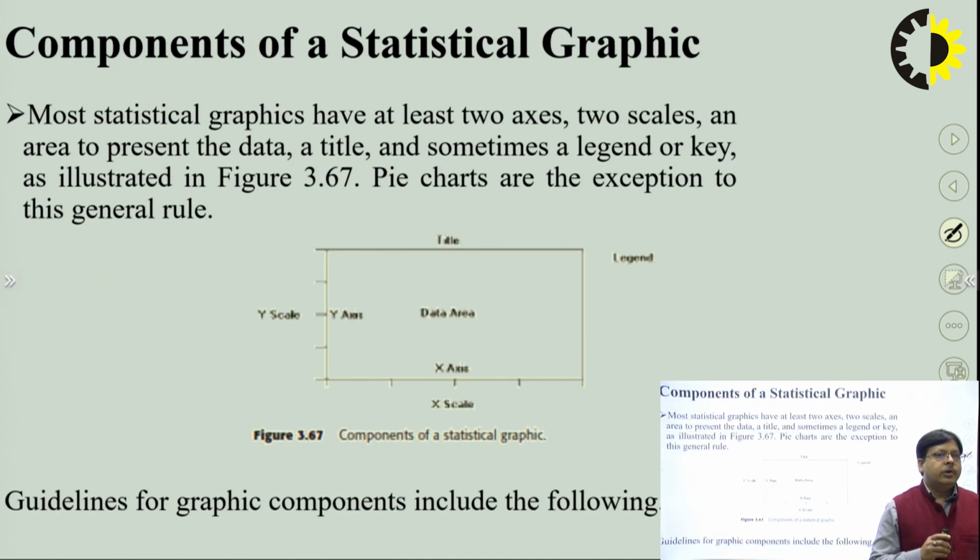Now we discuss the elementary components of statistical graphics, right? Most statistical graphics have at least two axes, x and y, and the title of the particular data items you are analyzing or creating a chart, lines or graphs for, right? And a legend, showing what kind of color coding schemes are used and the comparisons. These fundamentals are not for the pie chart, right? These are general purpose components of statistical graphics.